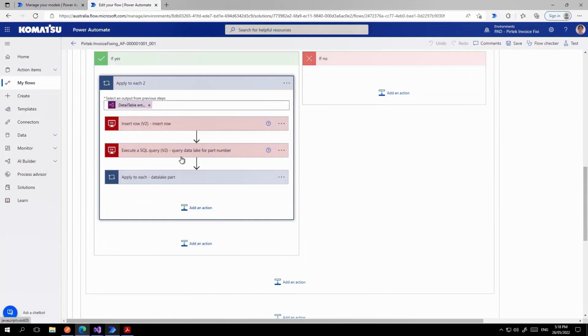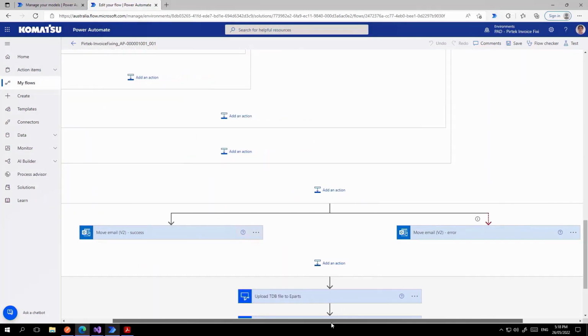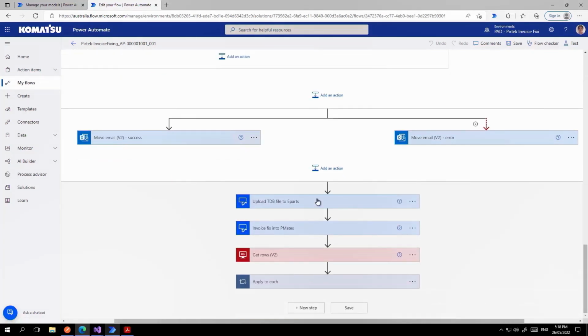Once we've validated and matched the invoices, we store the information into an Azure SQL database. We then file the emails away, depending on if it was successful or if there's an error. Any errors are managed by the processing team as an exception. We then execute the 2 desktop flows, which we'll see shortly.